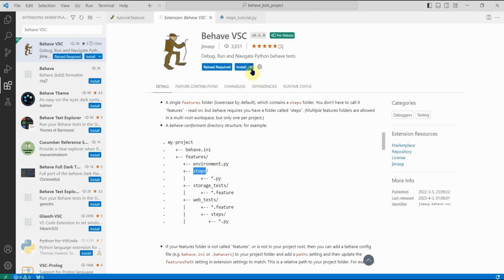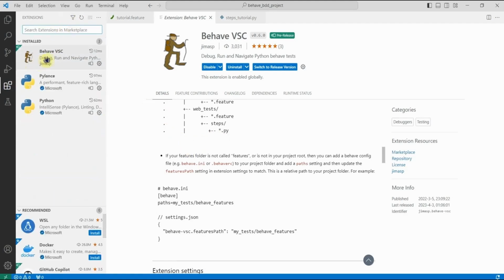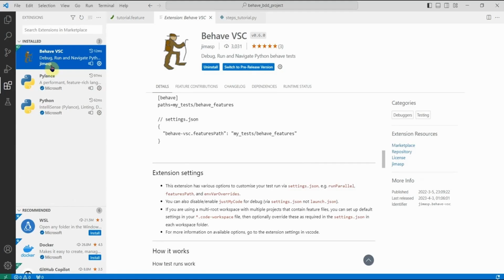Okay, so I need to install this one. So install, and the release version is not working. So you can actually install the pre-release version, and it looks like it got installed. Let me refresh this. Let me remove this. Now our Behave VSC extension is installed for this Visual Studio Code.